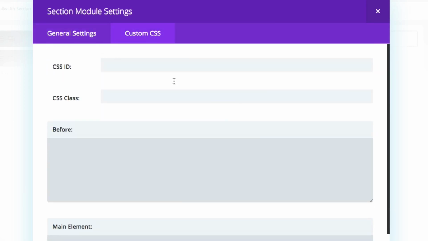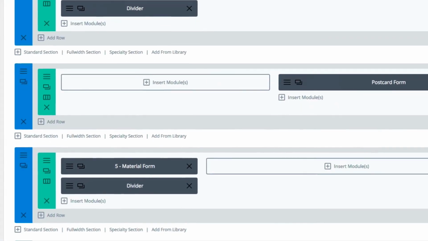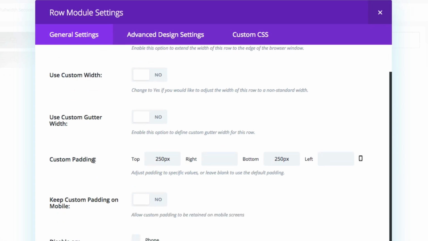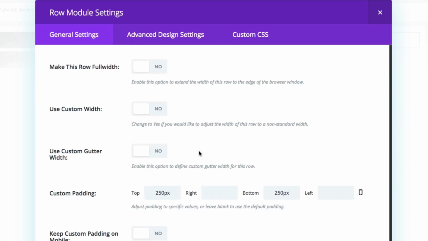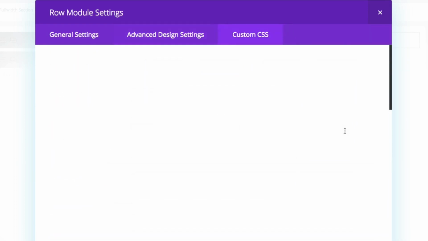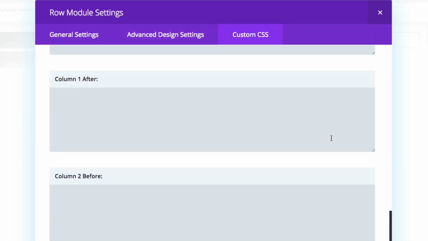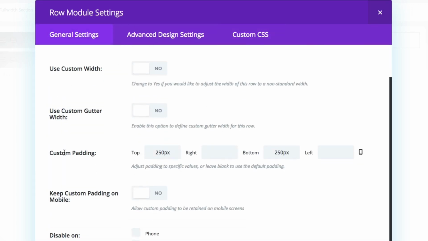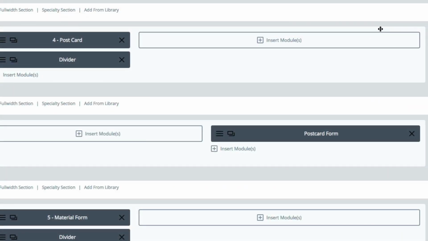I don't believe there's anything in the custom CSS. Okay, let's jump to the row settings. All right, so in the general settings for the row, I added some padding to the top and to the bottom, 250 pixels each. Nothing in advanced design settings, and nothing in custom CSS. So the row, again, pretty simple. Custom padding, top and bottom. Okay, so now we jump into the contact form module itself over here on the right-hand side, the second column.